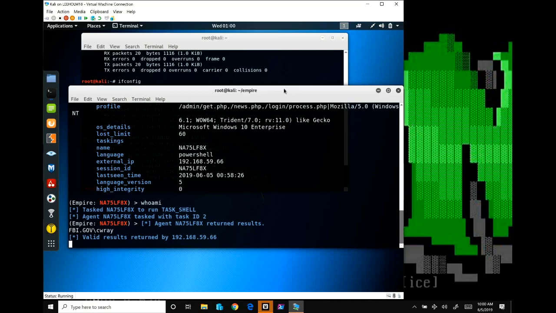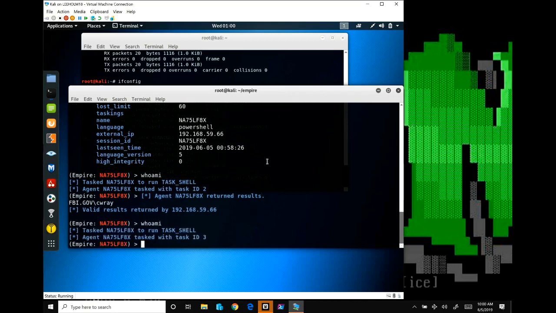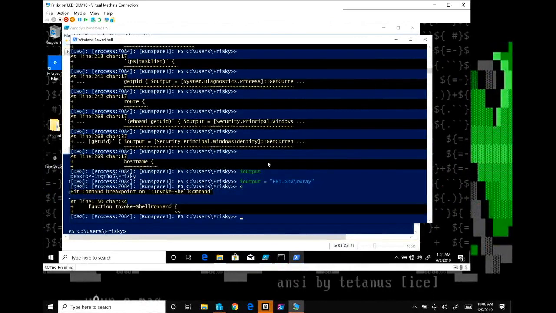So now they're pretty excited. They're just going to double check again. Now they ran who am I again, and we're about to hit this breakpoint again. So we can continue through and step through this code.